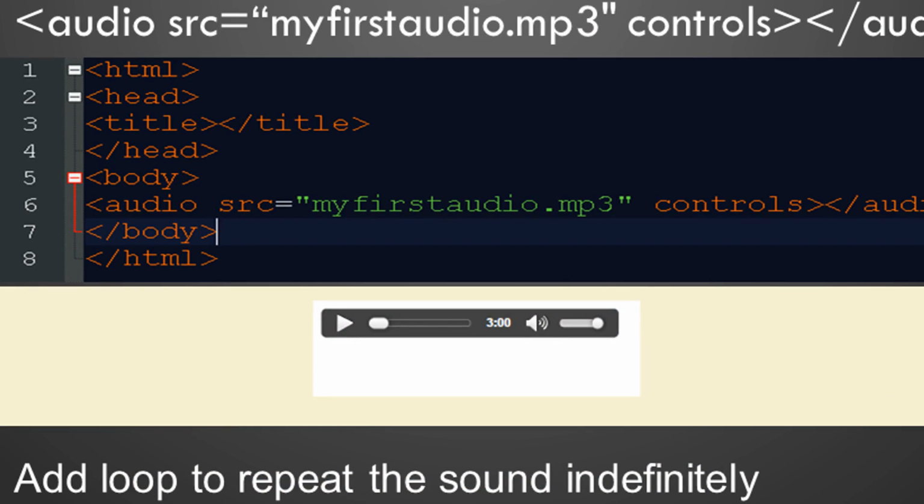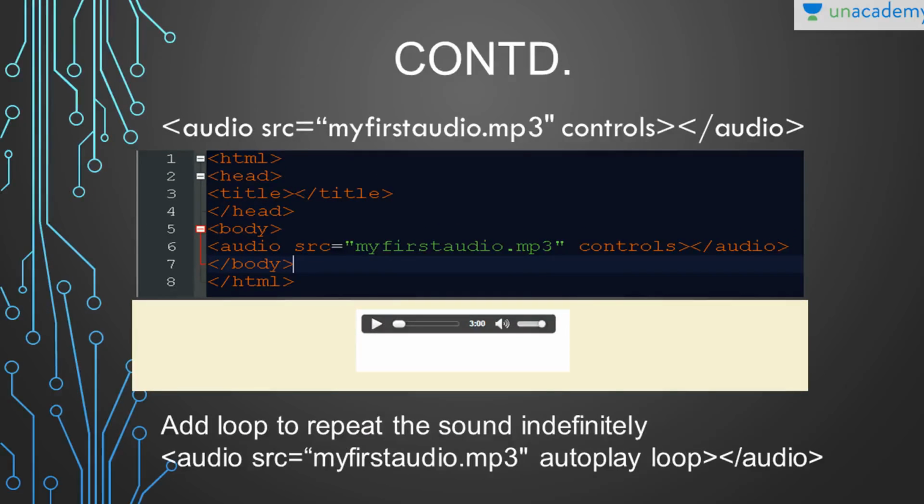After using controls, you can change the volume, you can manage the forward and backward direction, you can pause and play the audio. So you will have all the control of the audio file in your web page. This is a very important attribute in our HTML document, and it is very much used in different websites. So we can simply use this simple attribute, controls.